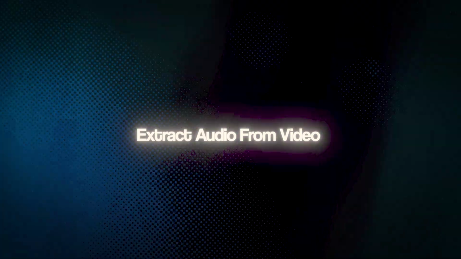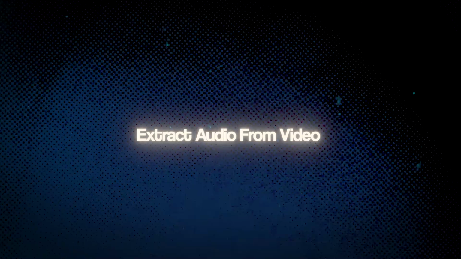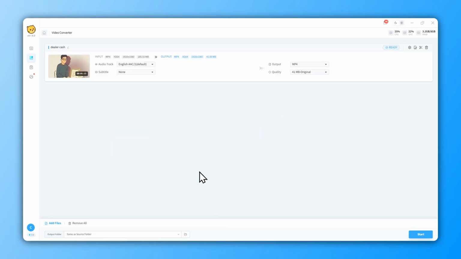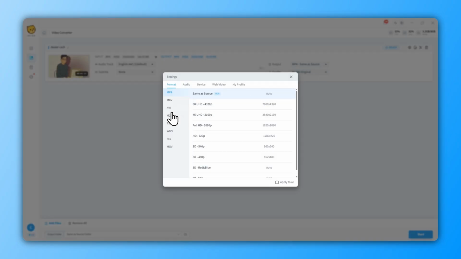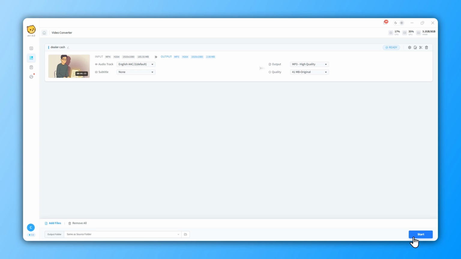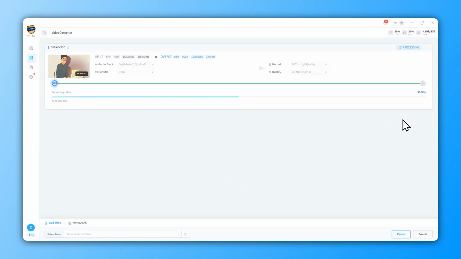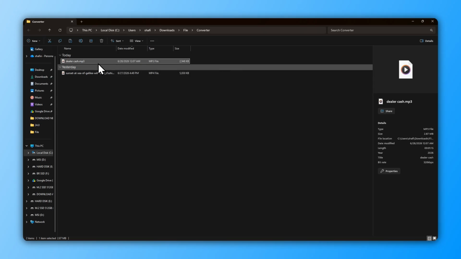Test 2. Extract audio from video. Another feature many people use regularly is audio extraction. Let's say you have a podcast recording, interview, lecture, or music performance. Instead of opening an editor and exporting manually, you can simply convert the video into an audio format. I'll choose MP3 as the output format, start the conversion, and within a few moments I now have a standalone audio file ready to use. It's simple, but definitely useful.